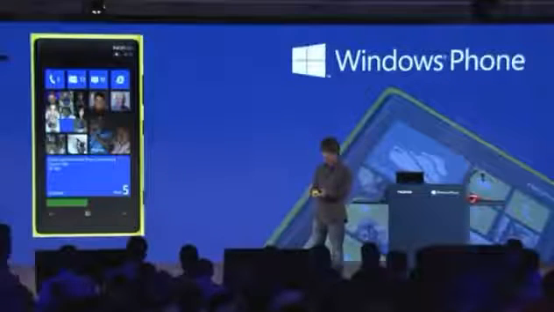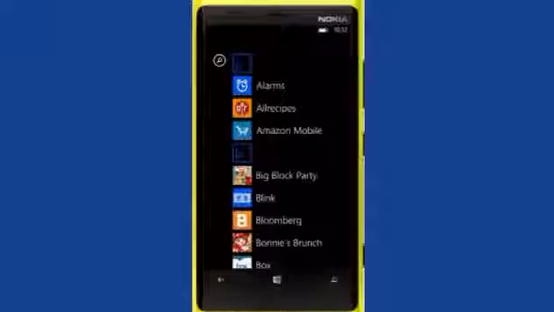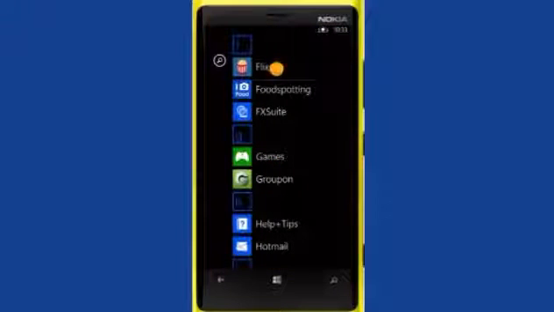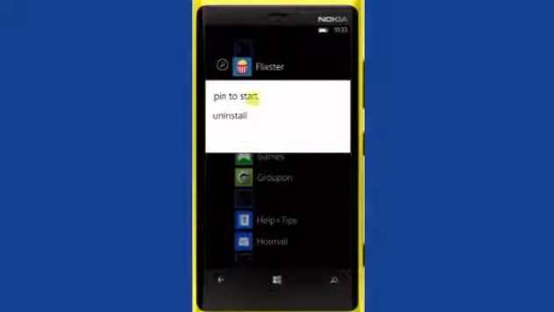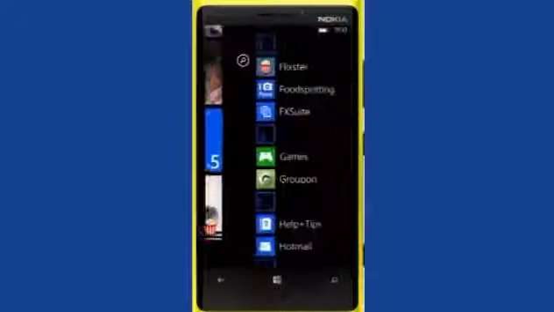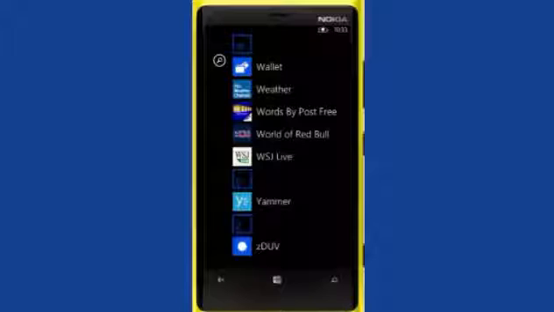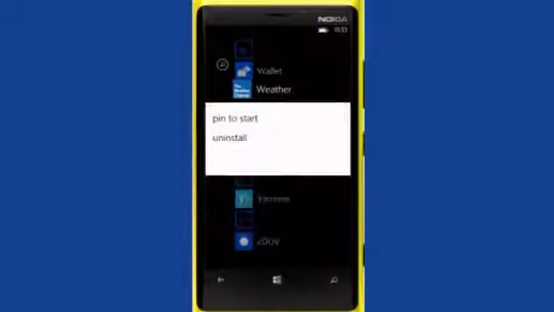So let me just take some apps. The first thing I'm actually going to do is grab a couple apps here that already exist in Windows Phone 7, because Windows Phone 8, of course, runs the Windows Phone 7 apps as well. So I'll grab Flickster there. I'm going to grab the weather channel here and pin these to start.